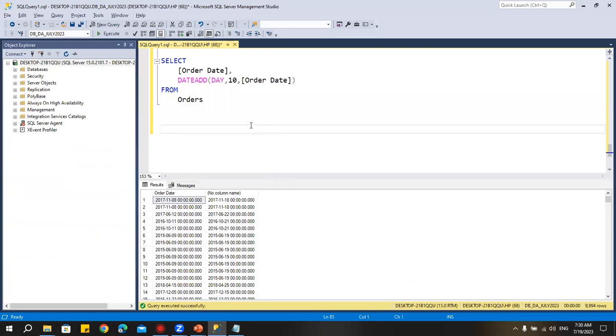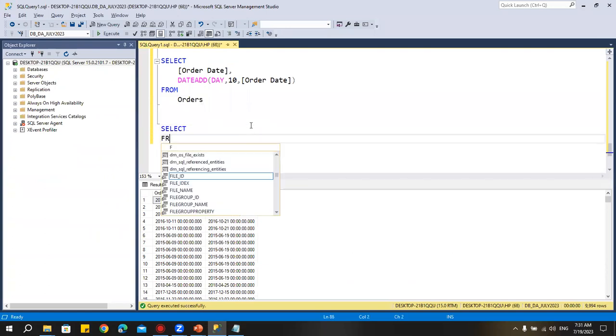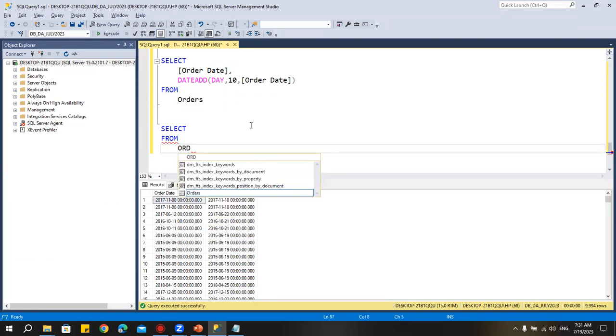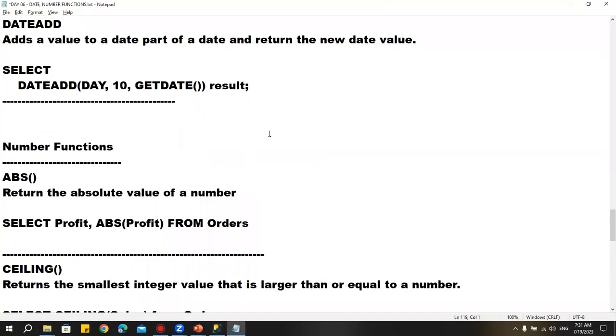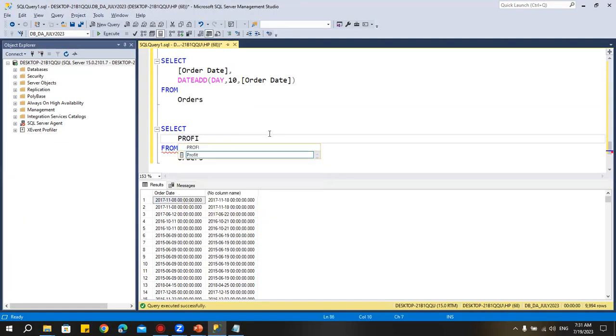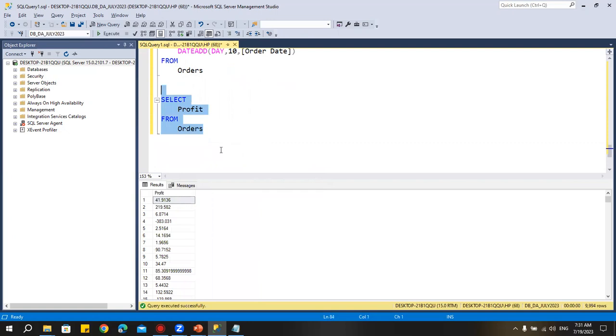Let me first take one query. Select from parts. Let me select profit, and I'll execute this. See? In this, I have some negative values. To get negative values, I'll say where profit is less than 0. Now, if I select this, I have all negative numbers.